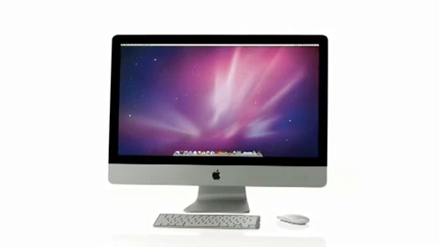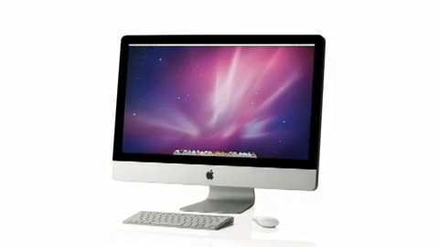Outwardly, you can see differences between our new iMac and previous generations. But inside, it's really radical.